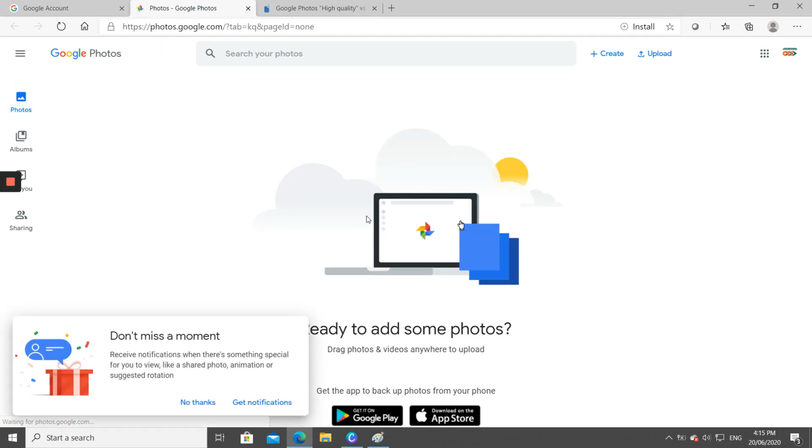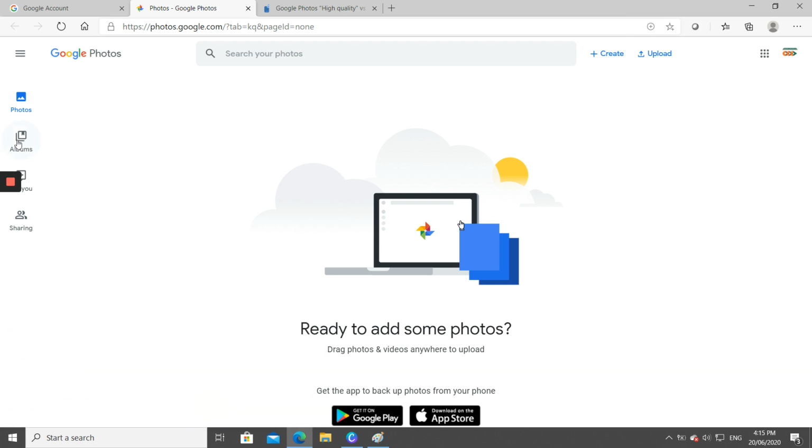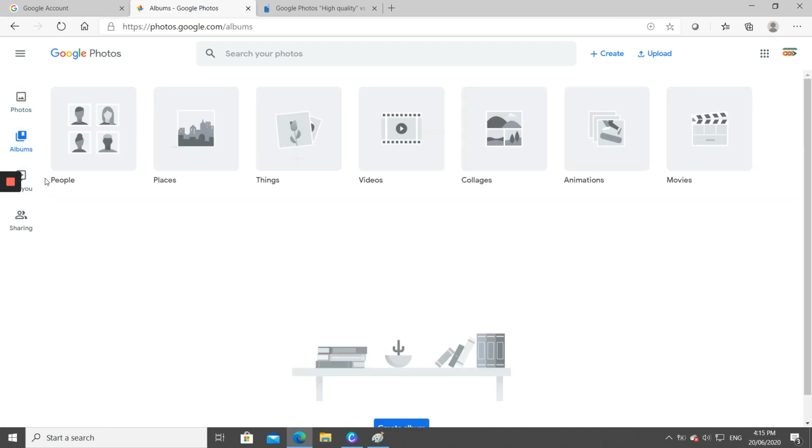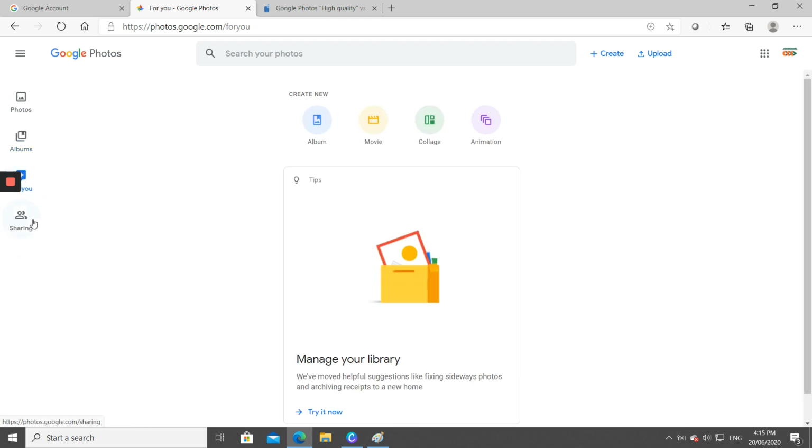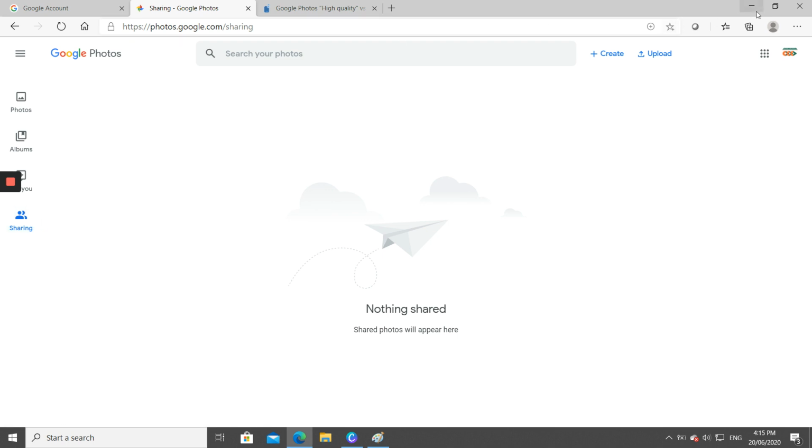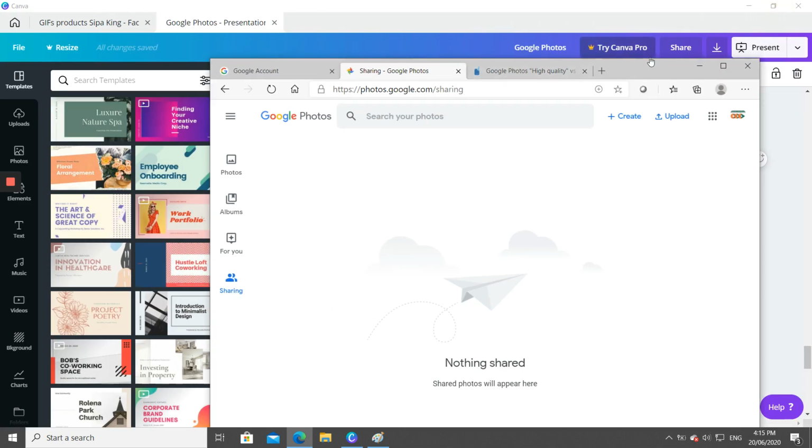You can drag it here, you can upload it. There's an album. This Google Photos uses artificial intelligence. It means that once you copy your photos here, it will automatically put them in the albums. If it's people, it will place them in People. If it's places, things, and even videos, it will be organized here. You can even make collages, animations, and movies. And of course, there's a sharing option.